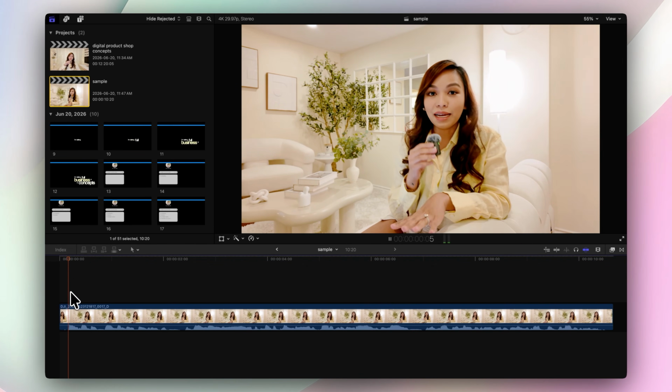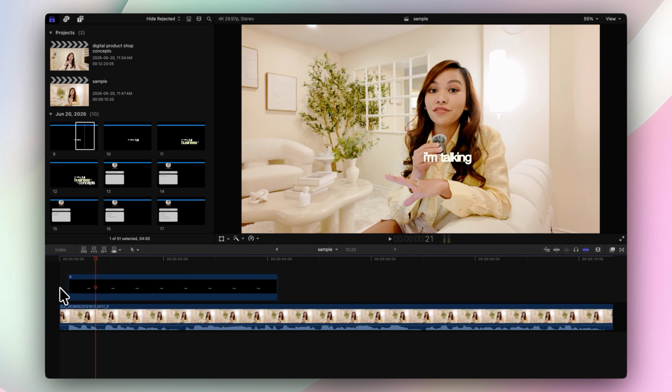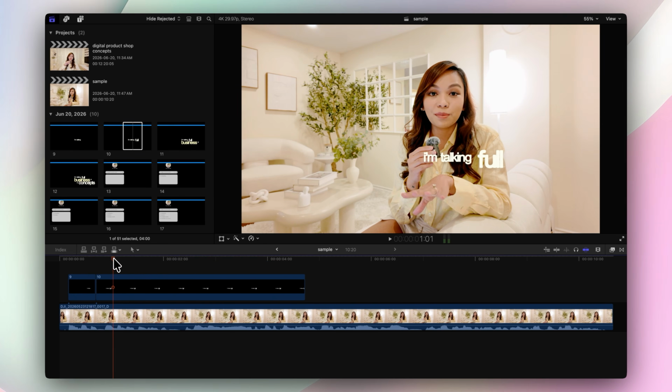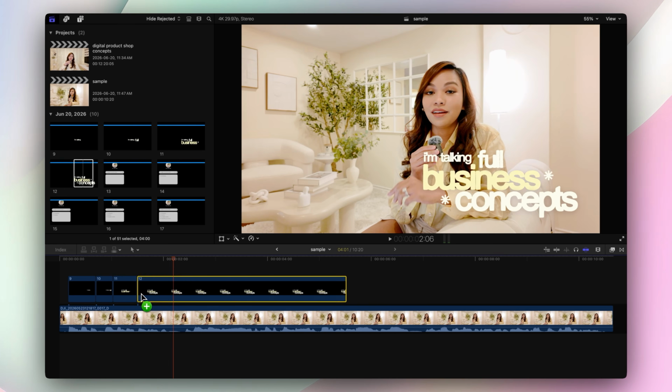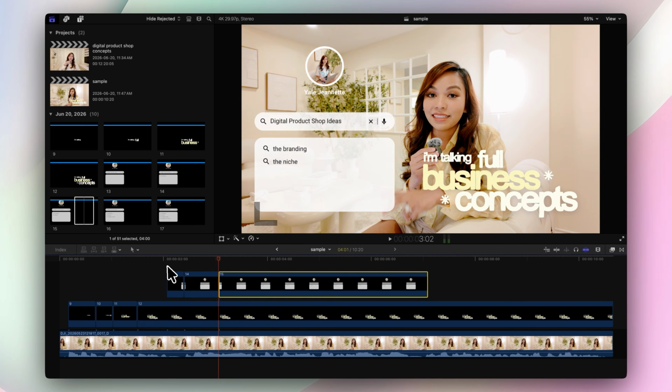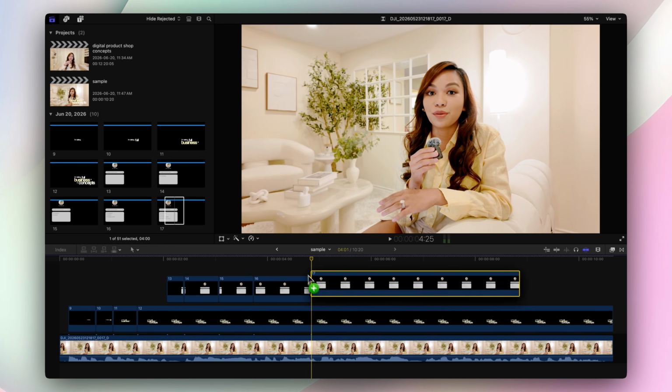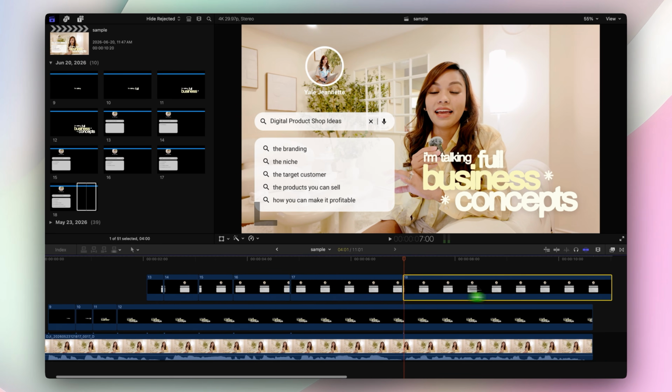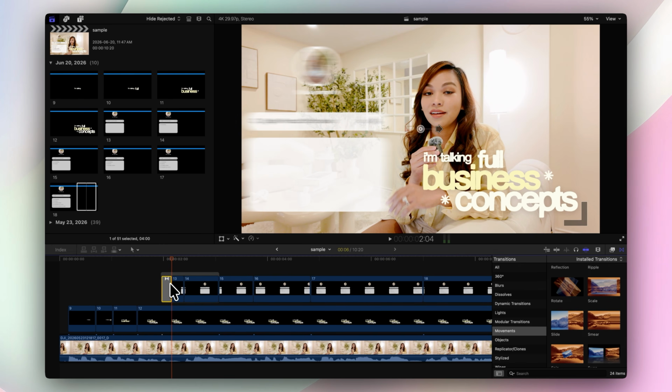Then I'll import all of those PNGs into Final Cut Pro and place them on top of my footage in the order I want them to appear. Now, I will admit that this part is a little tedious because you do have to play around with the timing. You'll need to make sure each graphic appears exactly when you want it to as you're speaking, so there's a bit of back and forth involved. I'll usually watch the footage several times and adjust the timing until everything feels right.